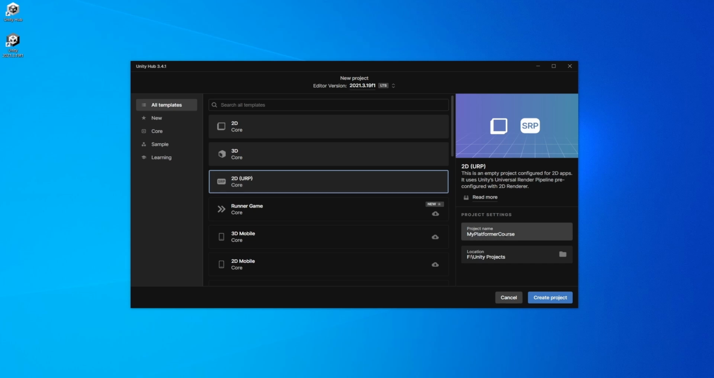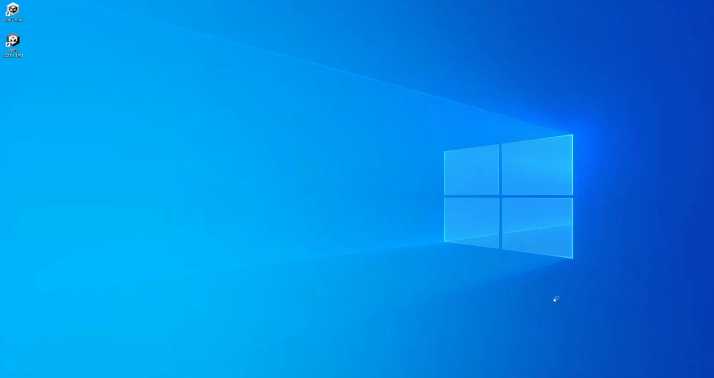Okay, so with this one selected, we have our project name, we have the location. We can just hit create project. Now it's going to take a few minutes. It's just going to create that project.